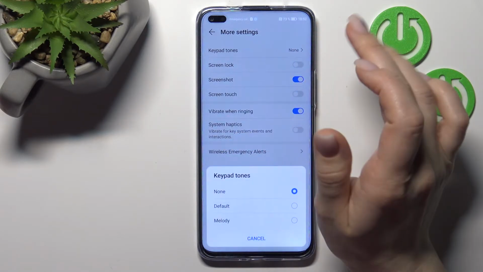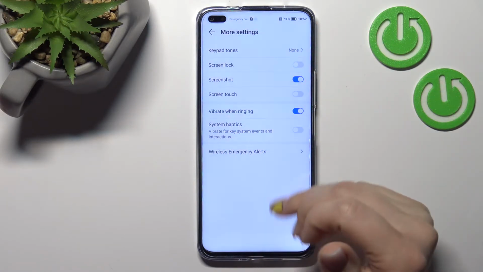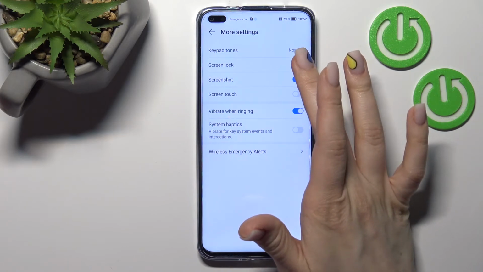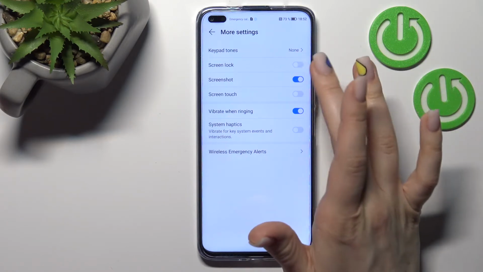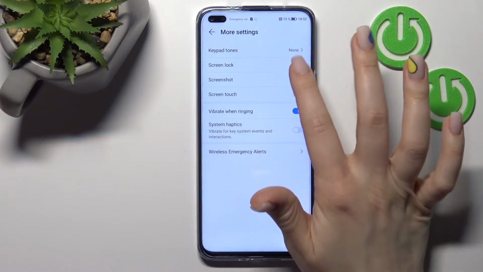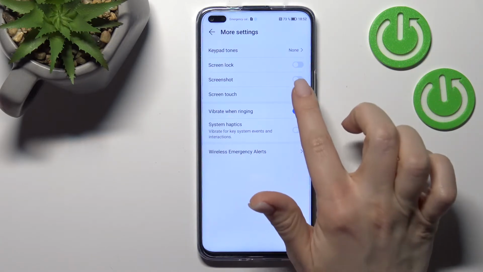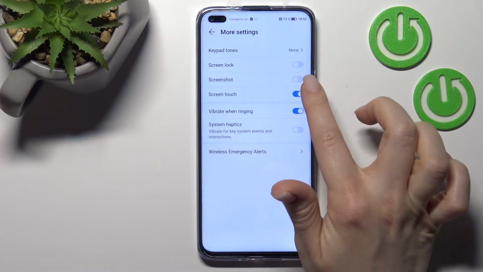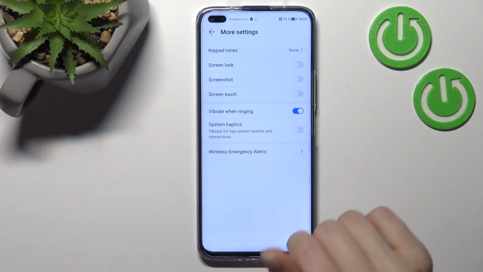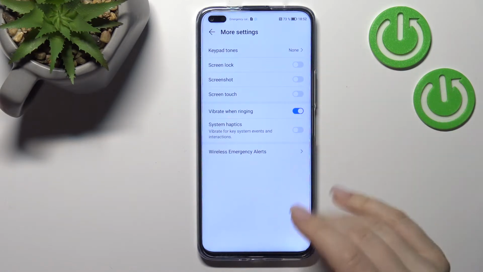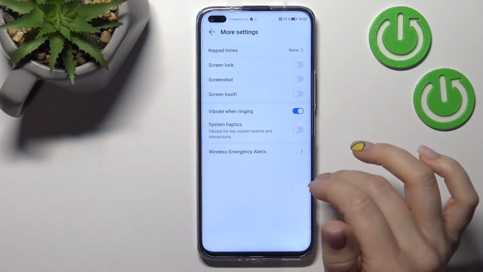We can select here the keypad tones to enable or disable, the screen lock sound, the screenshot sound. Just by clicking once on the switcher you can turn it on or turn it off. Also we can see here the screen touch sounds, where we can turn it on or turn it off the same way. Click once on the switcher.